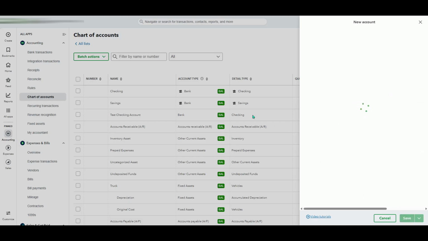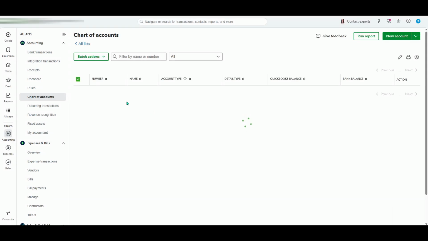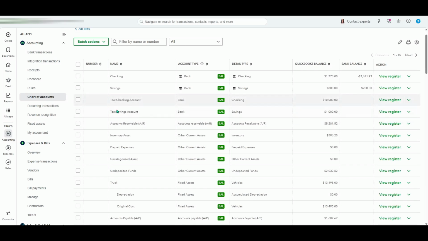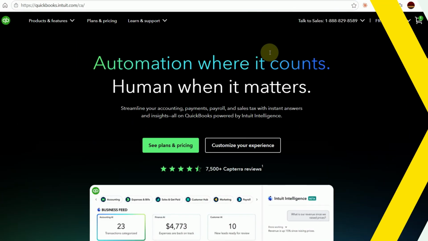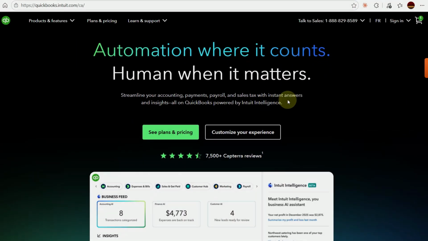The new category will now appear in your chart of accounts. You can use it when categorizing expenses, recording income, or reviewing downloaded bank transactions. And that's how to create categories in QuickBooks Online in 2026.